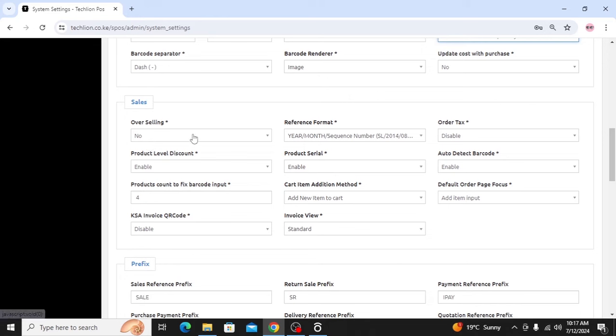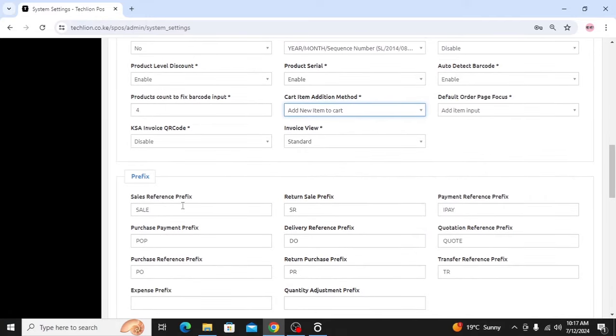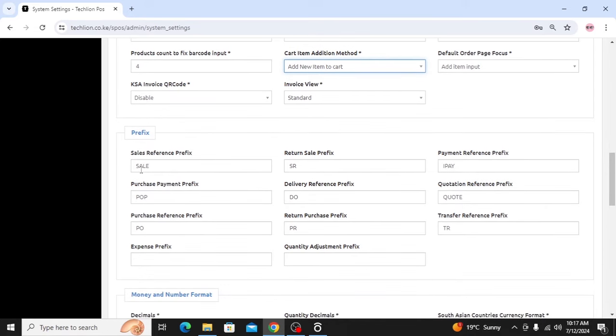On the sales settings, you will be able to set if you want to be having overselling in your shop, your reference format, your order tags, if you want to be showing your order tags, product level discount, product serial, auto detect barcode, products count to fix barcode input, item addition method, if you want to add new or increase item quantity if the item already exists in your customer's cart, default order page focus, invoice QR code, invoice view.